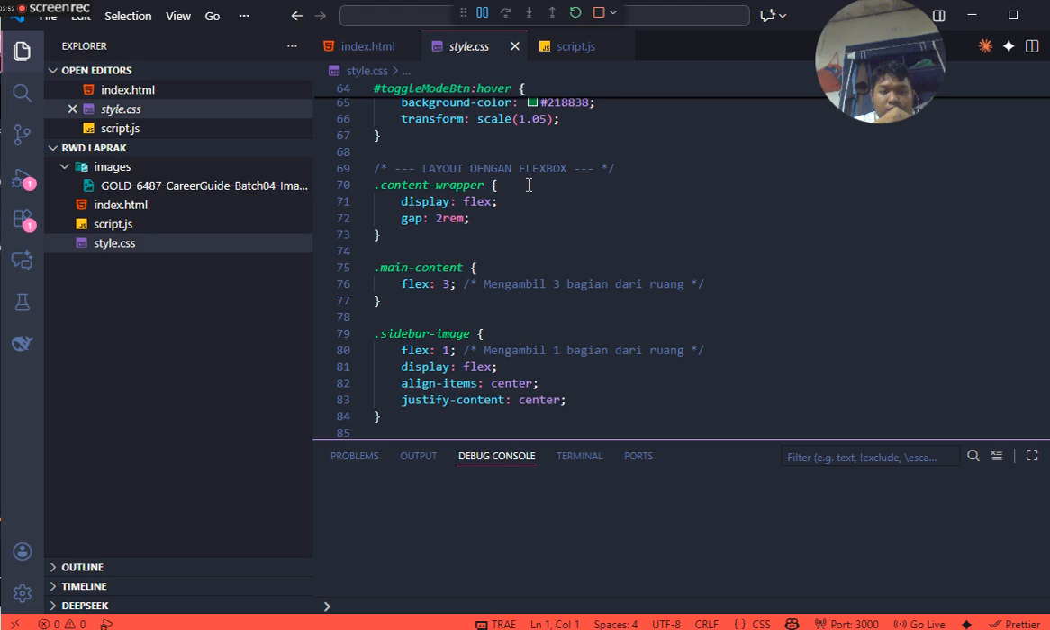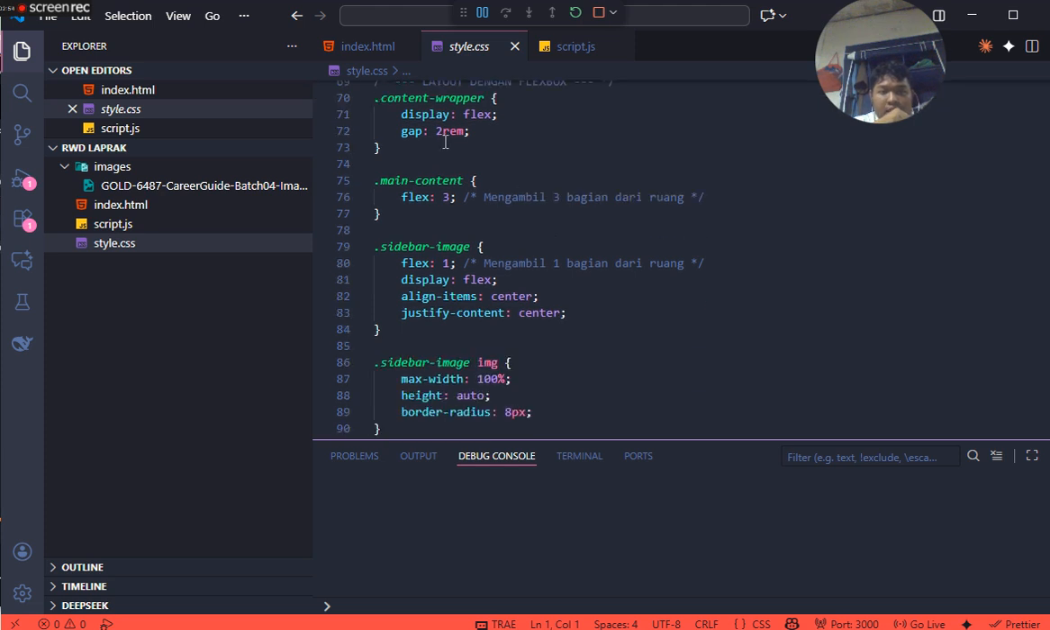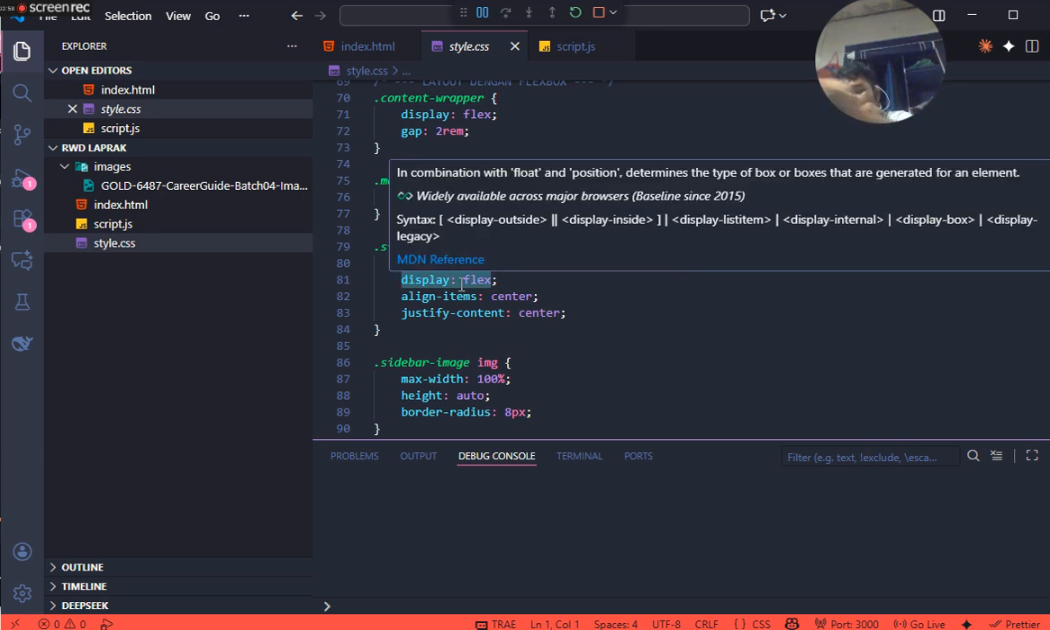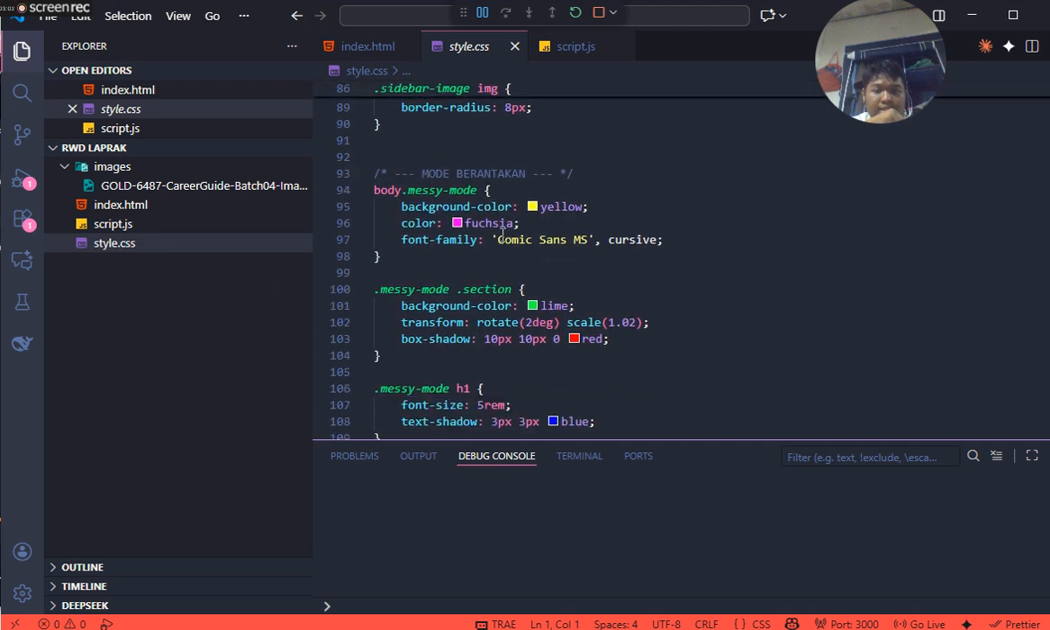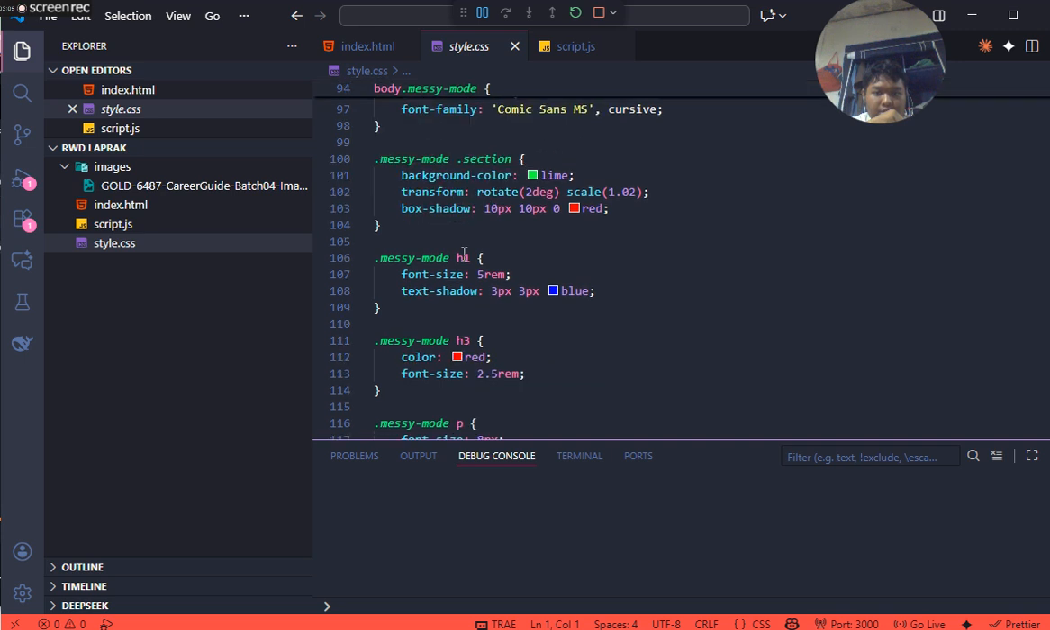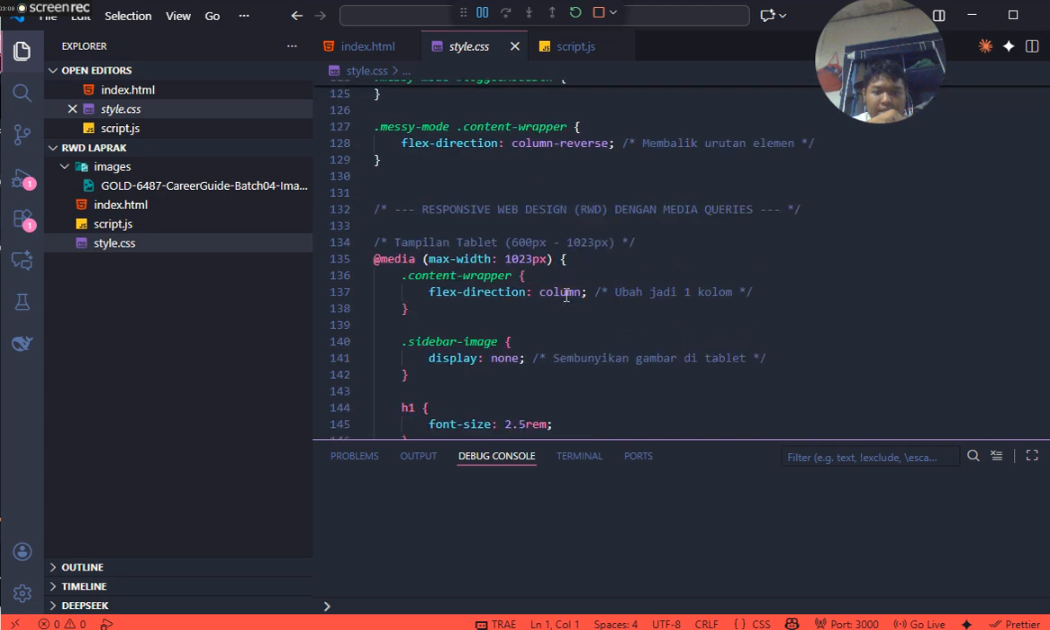This is for the flex box on the main wrapper. This content wrapper here, main content, sidebar image, and this is for the messy mode. The messy mode section is for the colors, the size, and it's better explained when I'm showing it later.